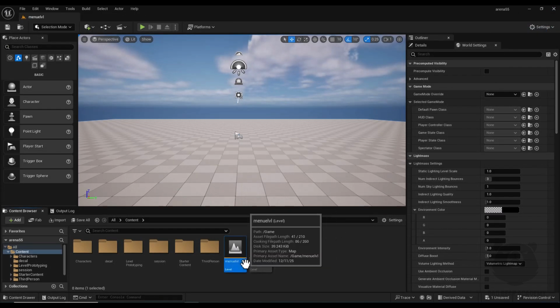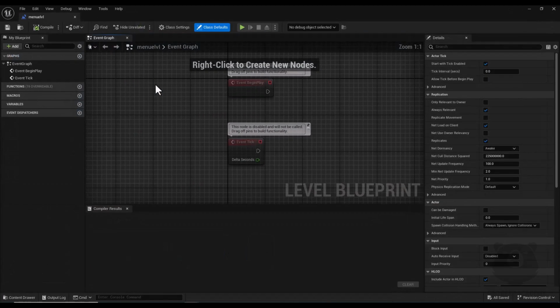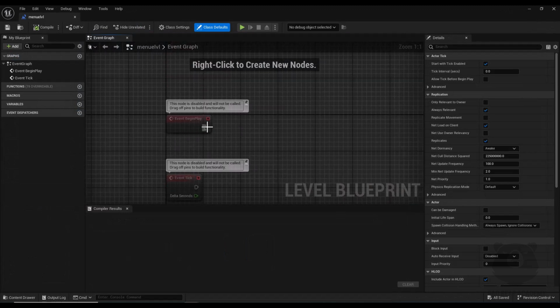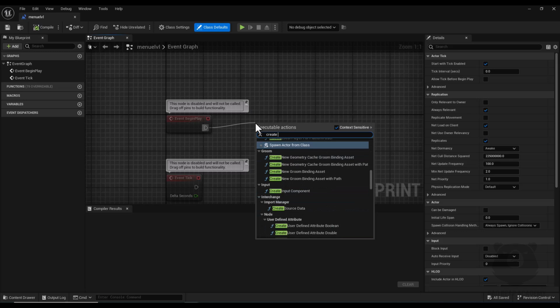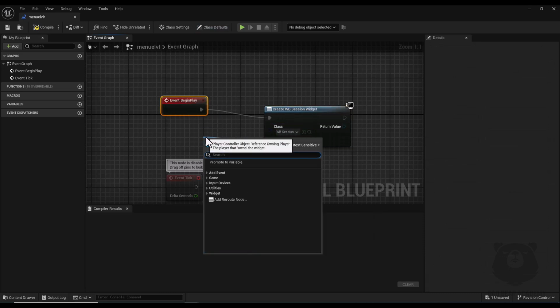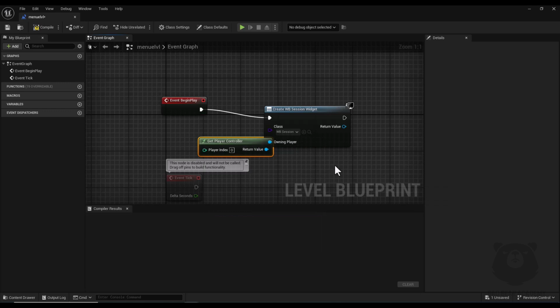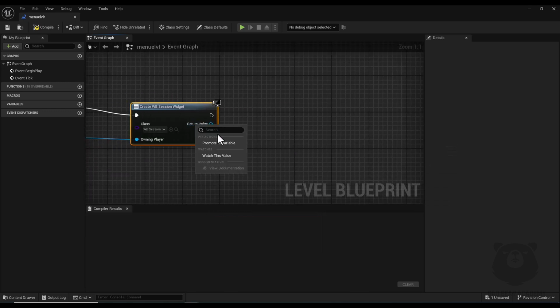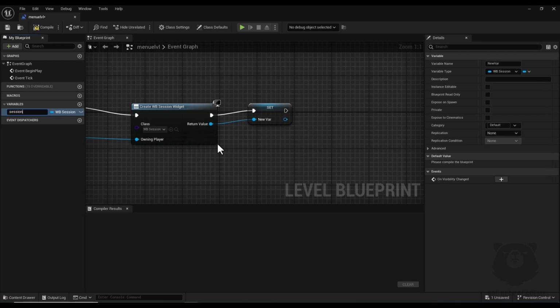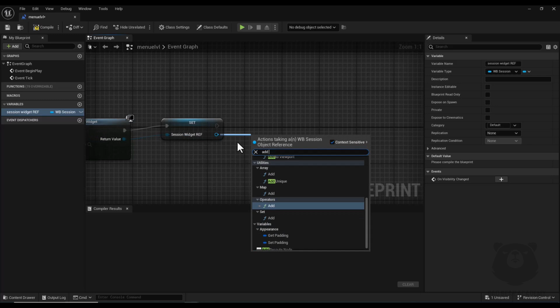Now I make sure that my menu level is opened, and from this section I open up my level blueprint, and from this event begin play I drag a node and search for create widget, and for class I insert my session widget that I just created, and for owning player I search for get player controller, and I also promote this return value to a variable and I name it session widget ref. And here I drag a node and search for add to viewport.